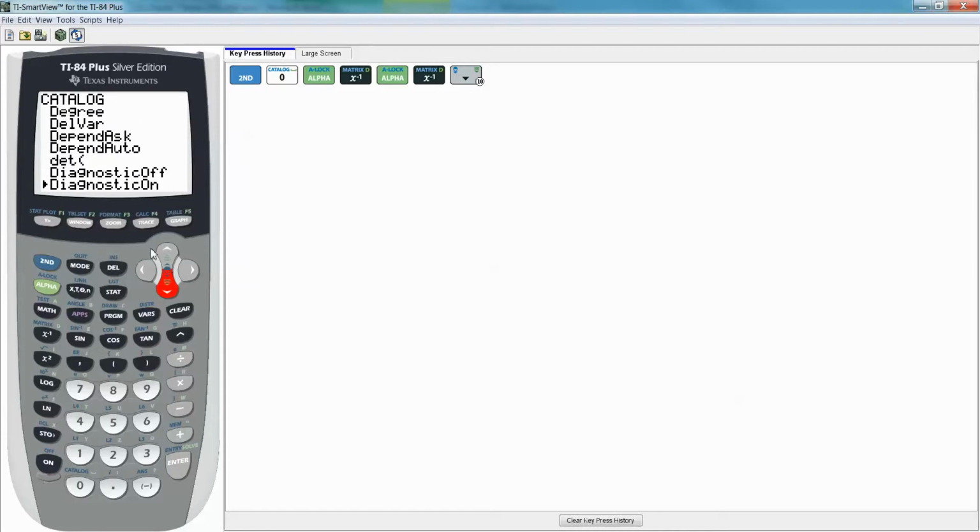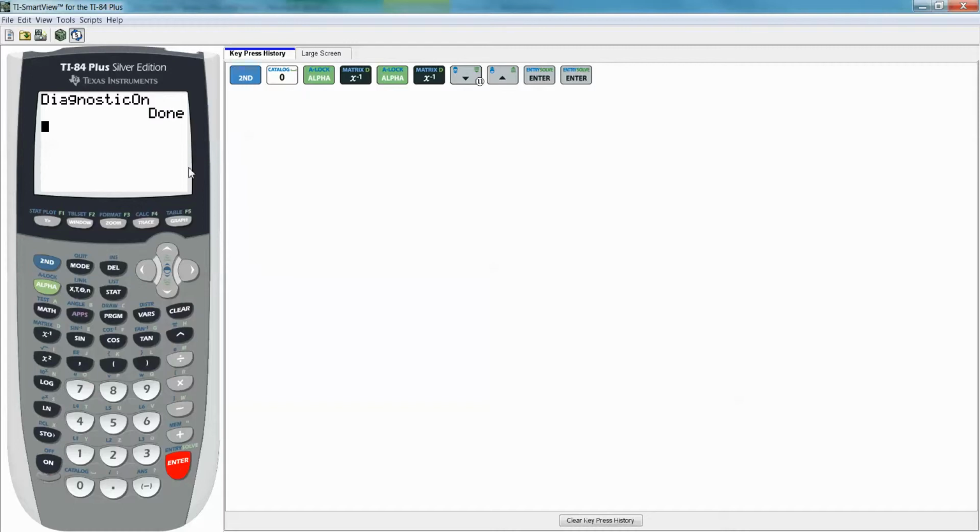There it is. So see how the arrow is on DiagnosticsOn? That's what you want. So you want to hit enter, and then enter, and it'll say done. From now on, diagnostics are turned on this calculator. Why don't they just turn them on to start? I have no idea, but the TI company doesn't turn them on automatically. You have to do it. If you ever want to turn them off, you go back and hit diagnostics off.